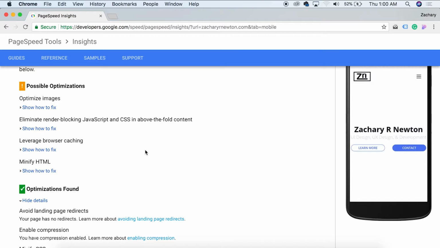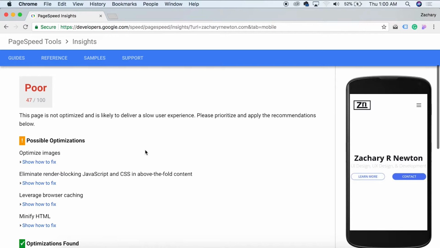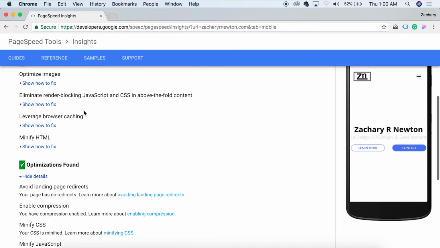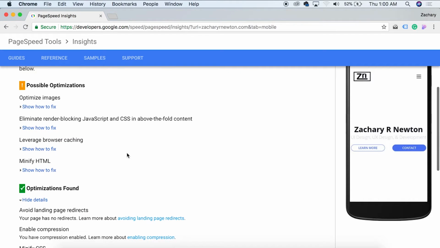Again, eliminating render blocking JavaScript and CSS in above the fold content, I don't find it that necessary. I haven't had any issues with it. As you can see here, I'm not even worrying about that. Optimizing images is one thing. You just need to make sure that if you're only going to be displaying a 400 pixel wide image, you don't have a 4K image in that place. That's definitely not optimized.